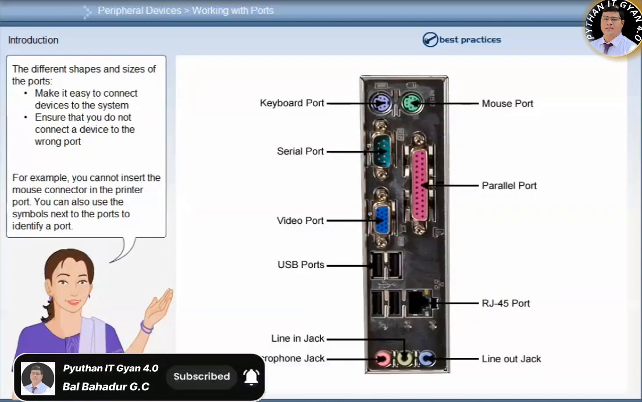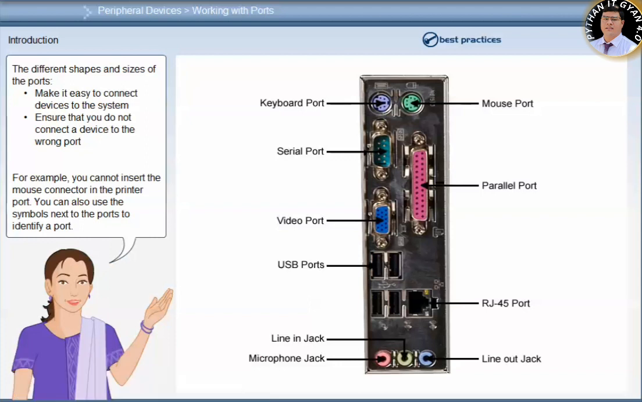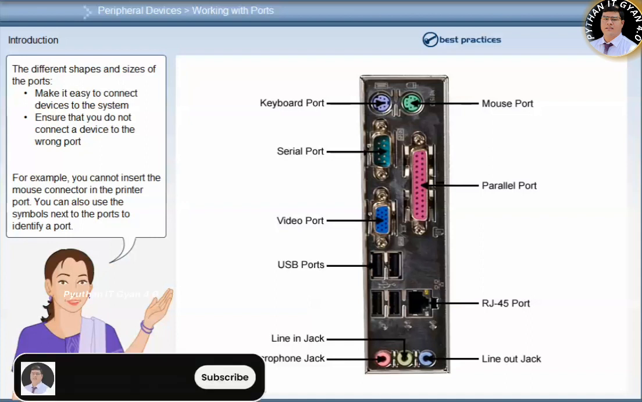The different shapes and sizes of the ports make it easy to connect devices to the system and ensure that you do not connect a device to the wrong port. For example, you cannot insert the mouse connector in the printer port. You can also use the symbols next to the ports to identify a port.